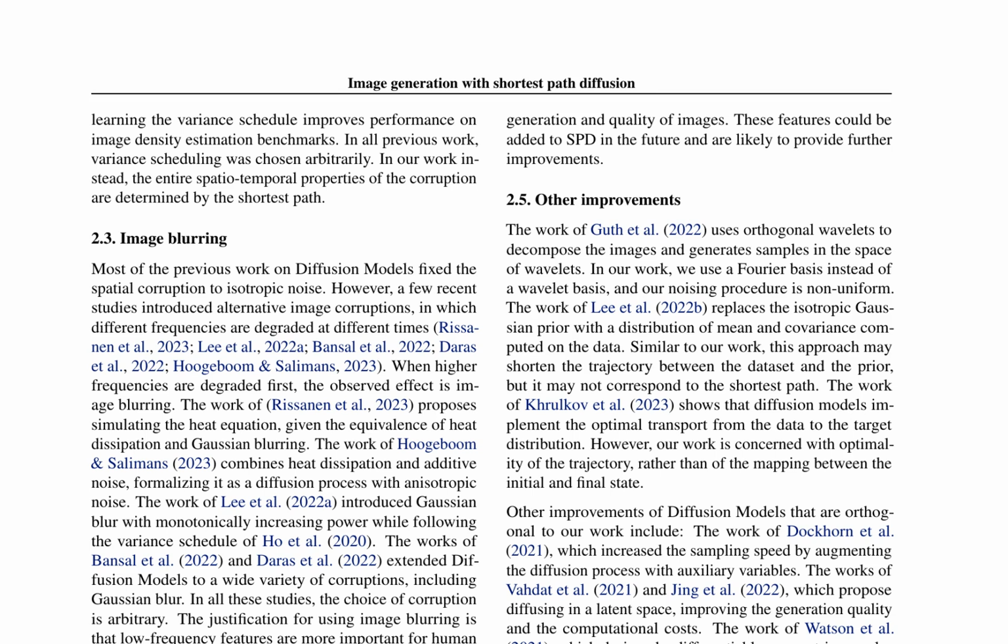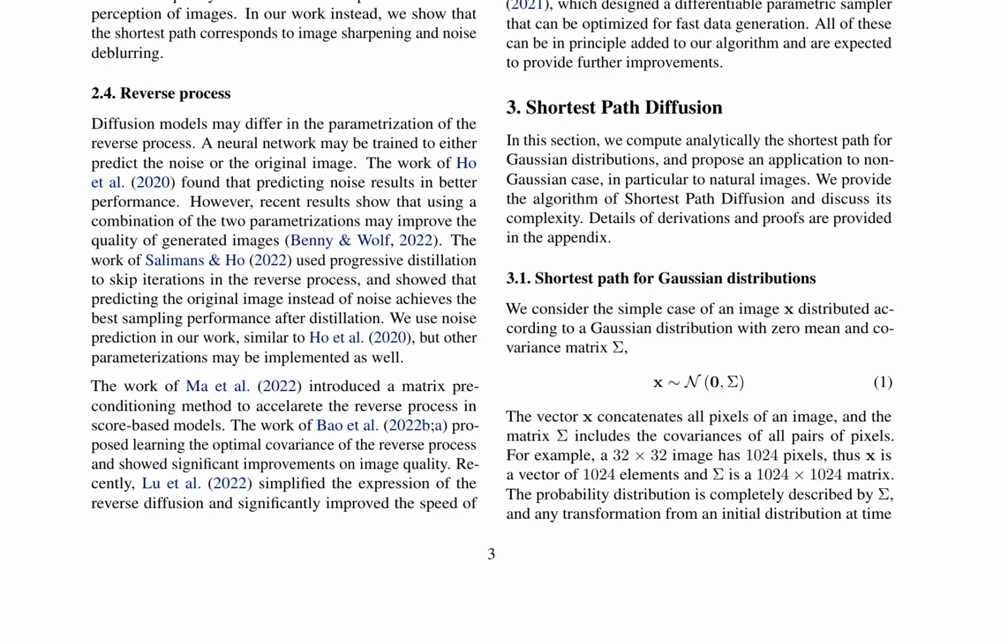Diffusion models can differ in the parametrization of the reverse process, which can be trained to predict either the noise or the original image. While predicting noise results in better performance, recent results suggest that combining both parametrizations may improve image quality. This study uses noise prediction, but other parametrizations can be implemented as well. Recent improvements in diffusion models, such as matrix preconditioning, learning the optimal covariance of the reverse process, and simplifying the expression of the reverse diffusion, can be added to the shortest path diffusion in the future to provide further improvements.